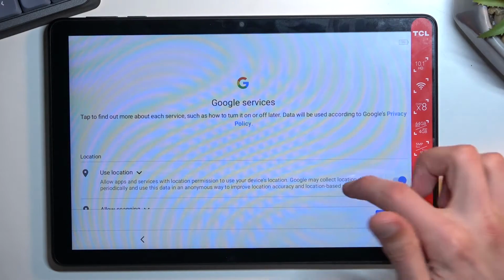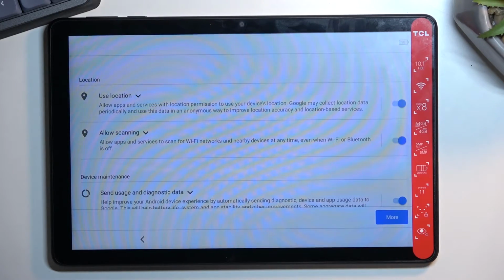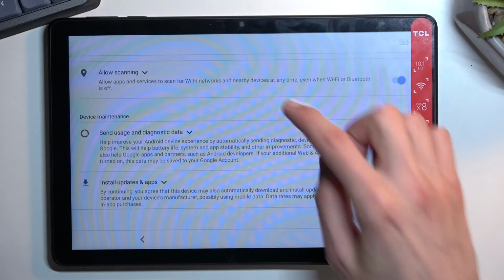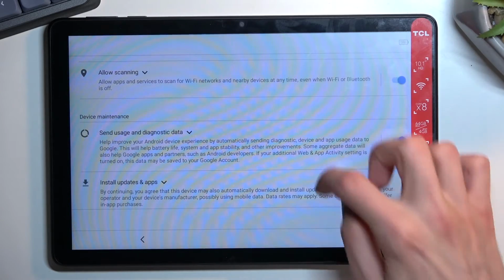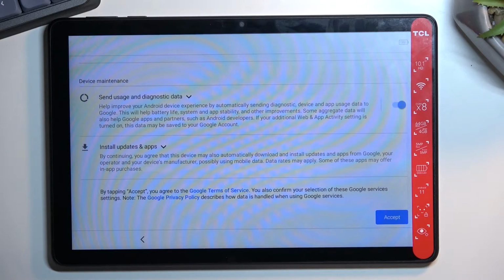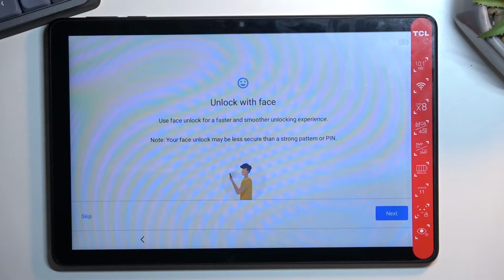Then we have Google services. So we have three different ones. We have location, scanning, and sending user and diagnostic data. You can read exactly what these do and select or unselect them depending on what you want. From there, select accept from the bottom, and then we can add our screen lock.